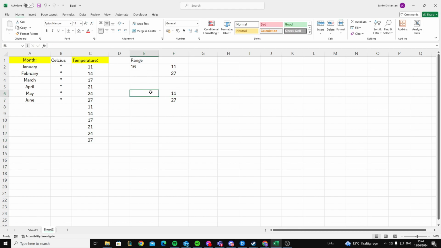Now, to find the range, what you want to do is simply type equals, select the big number, minus the small one, and it will be 16. So now we have calculated in this data set right here that the range will be 16. So that's basically how you can do it in Excel, guys.